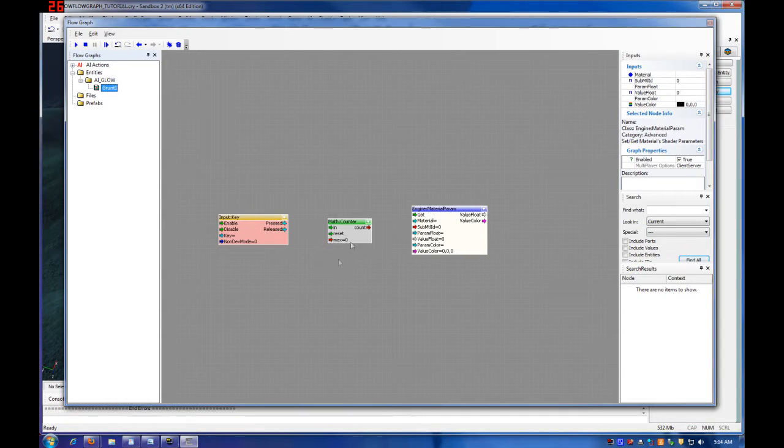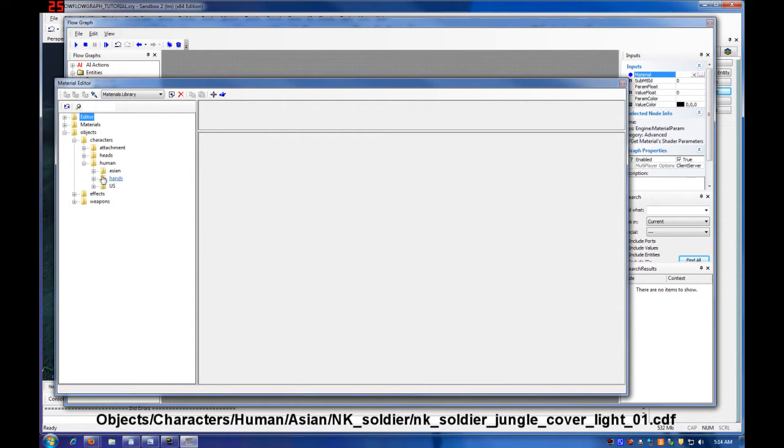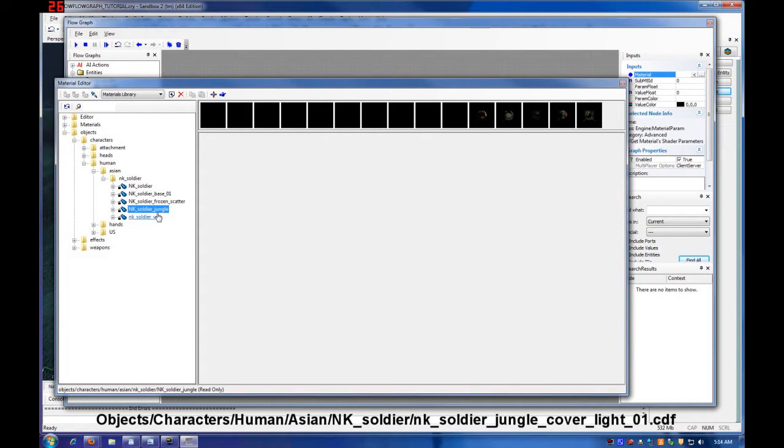Let's head back to the flow graph and key in the location of this file to the material. Go under Input on the right hand corner and hit the Browse button. The material editor will pop up, and since we know the location of this file, we can easily find it. So let's go to Objects, Characters, Humans, Asian, NK Soldier, and NK Soldier Jungle. And there you go. Hit the Select button.